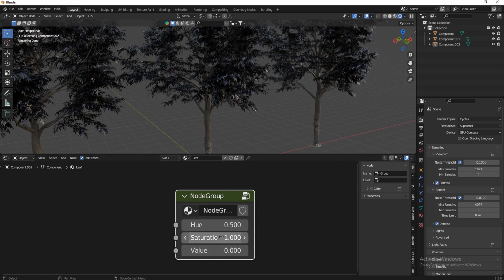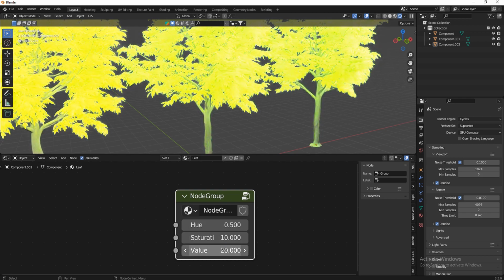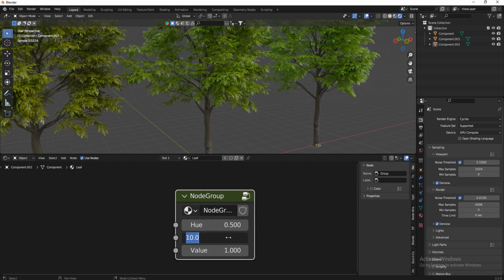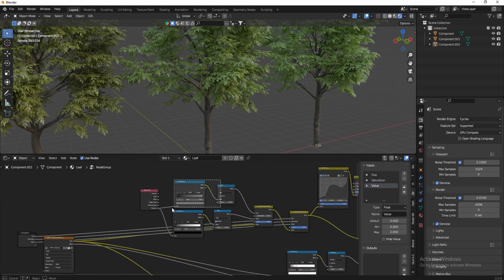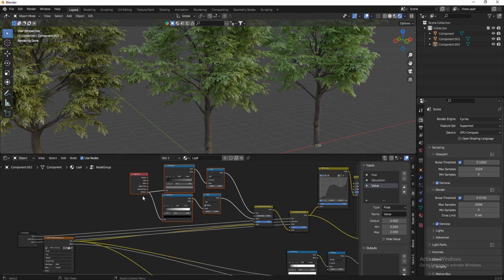In case you want, for example, the saturation to be 10, you can just type 10 and the saturation will be 10. If you want the value to be 20, the value will be 20, right? So I'm just going to make this one to 1. Hit tab to get inside of the group. So by using this method, let us give everything these inputs.